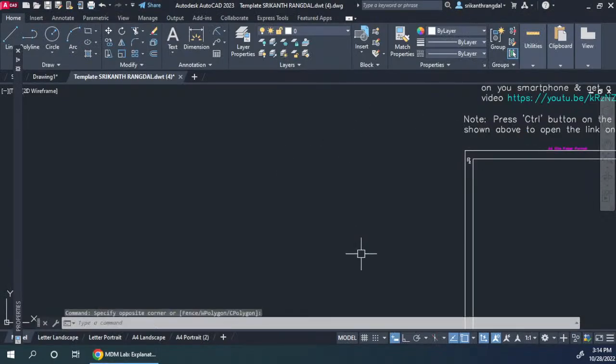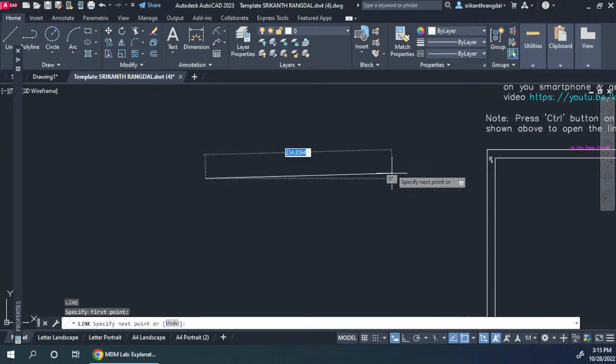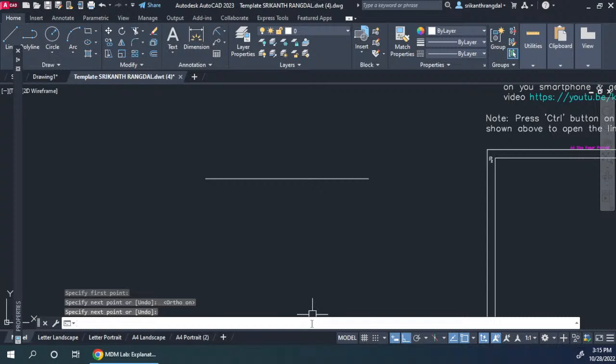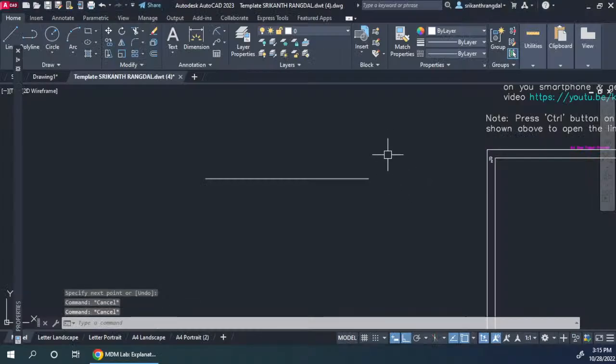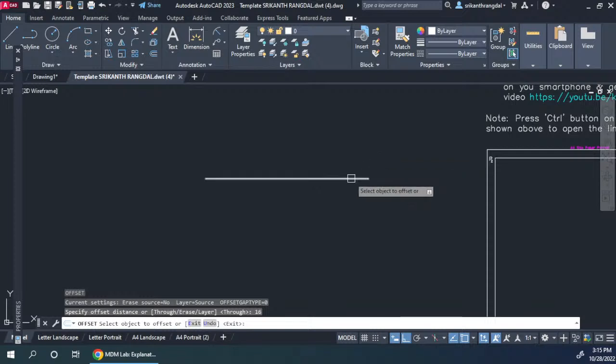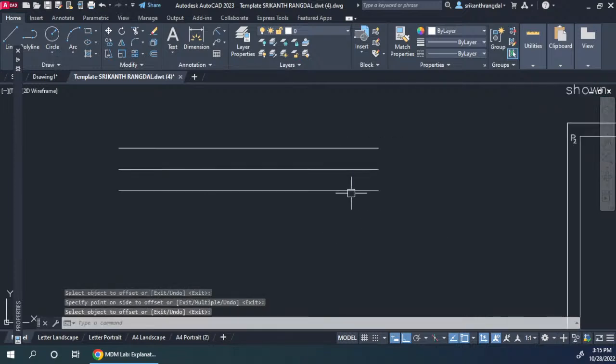Ready? So start. Take a horizontal line first. If we keep Ortho on, you will get an exact horizontal. Fine. What is the thickness of the plate? Yes, 16. So thickness of the plate is 16. So let's draw 16. O enter, 16 enter. Write it down if you don't remember. O enter is for offset. Offset distance I have taken 16 on both sides.